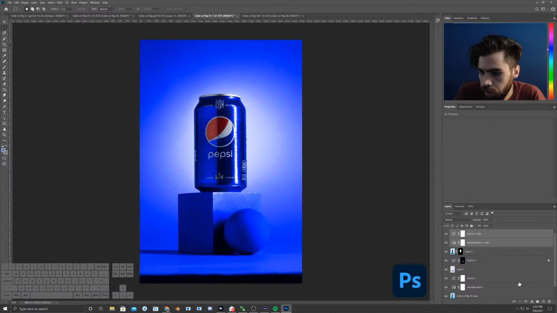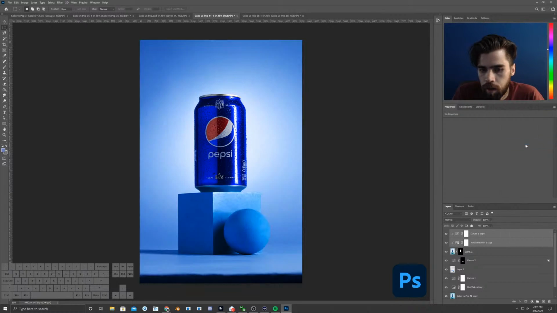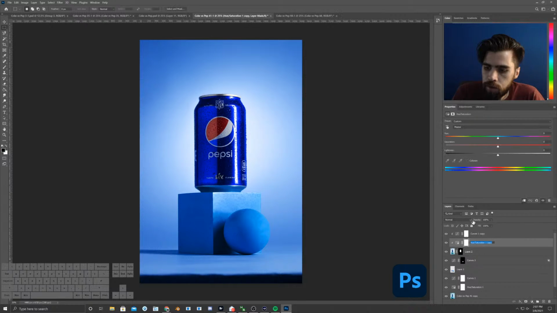So if you hit Alt and drag the layer adjustments, it will duplicate. But I want to clip them to the can. And now I'm going to affect what I want to affect. The cyan. And I'm going to bring this little slider. I don't want it to affect the blues. I just want it to affect the cyan. So as I bring this down, you can start seeing it's not affecting as much.